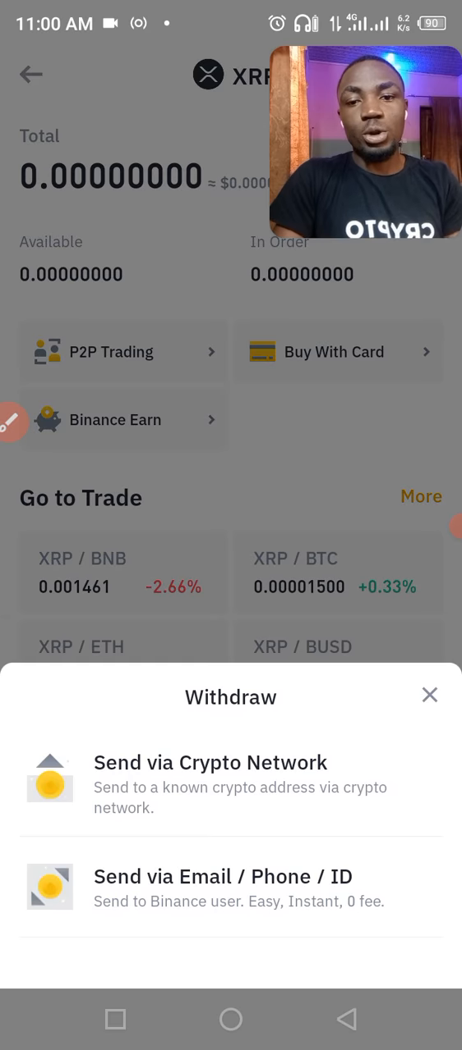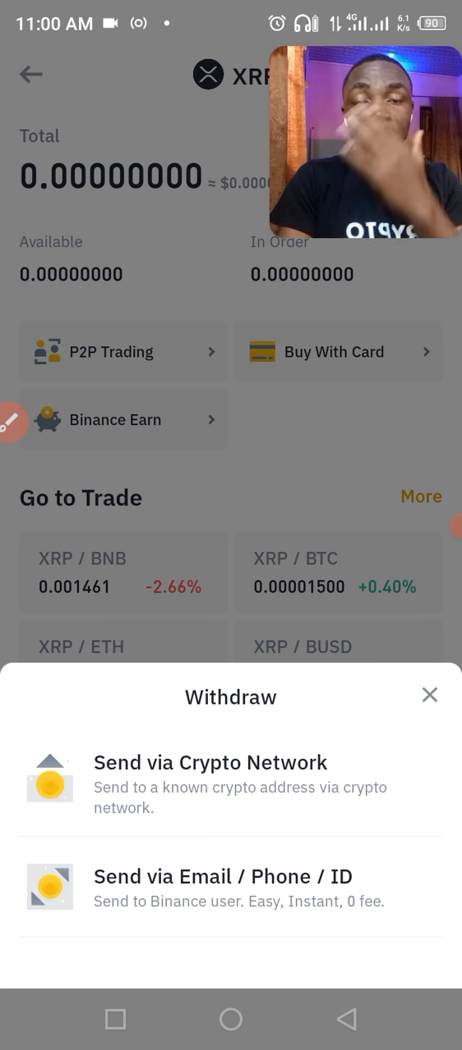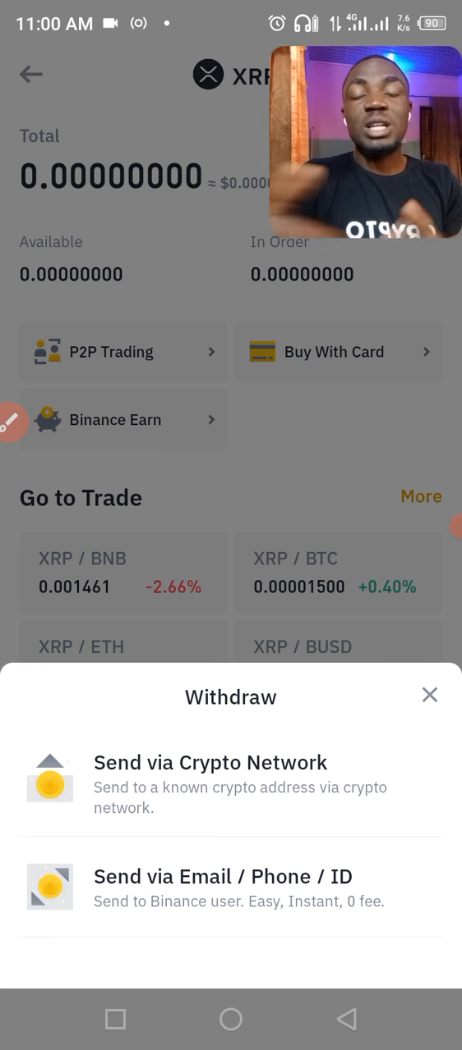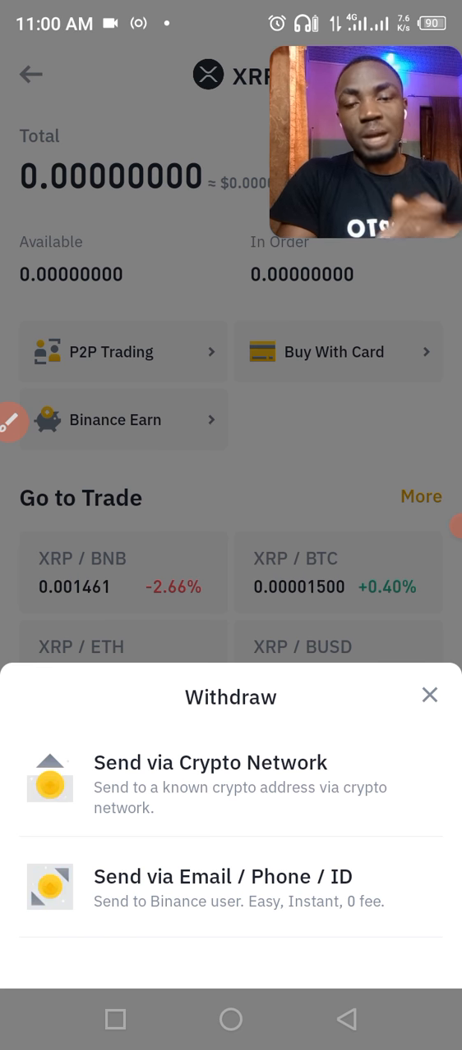So once you click on withdraw now, they're going to ask you the same thing. They're going to ask you, do you want to send cryptocurrency via crypto network, just as we explained, that's via which crypto blockchain you want to use, or do you want to send via email, phone, or ID? Now let me explain what this means.